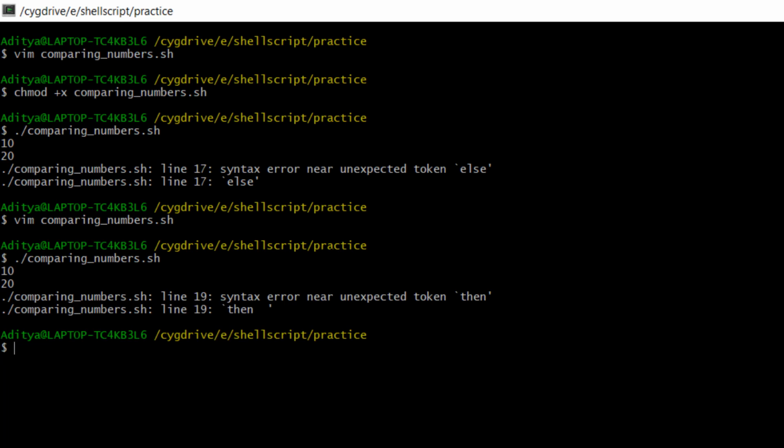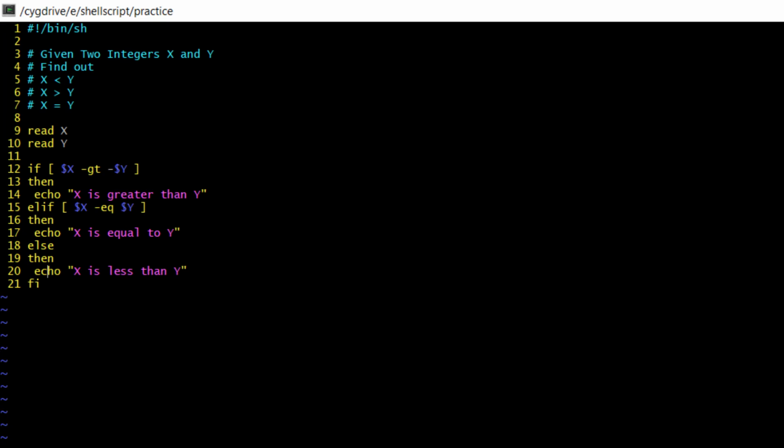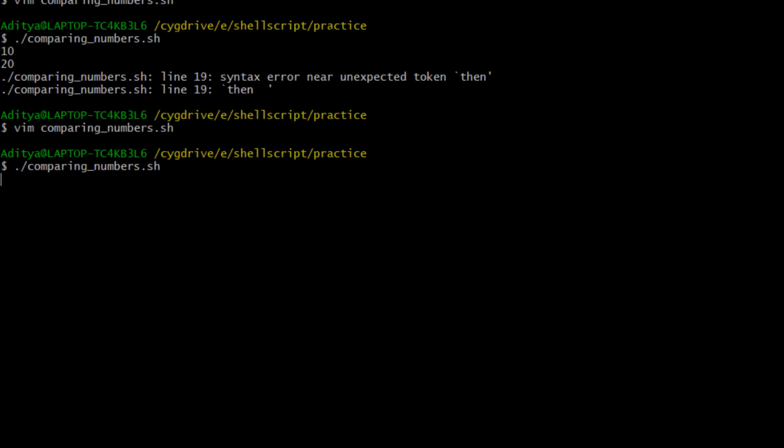10, 20, line number 19. Okay, line number 19. So when I'm using if, then condition is there, elif, then condition is there, line number 19. Here it should not be like that. Okay, let's try one more time.